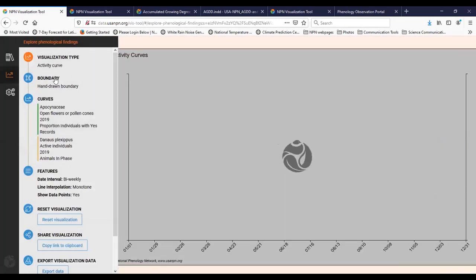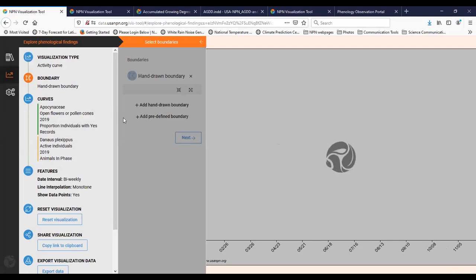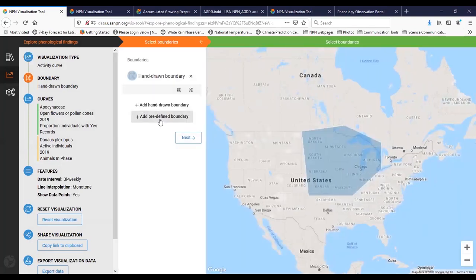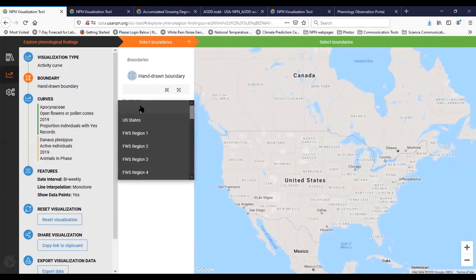So if you wanted to change the boundary, we do have some predefined boundaries here, which are an alternative to the hand-drawn boundary. So if we were going to do that, we could add zip code here. We don't have that functionality yet, but if it's something that people are really interested in, we could think about that in the future. But right now, we only have US states, and then for some of our Department of the Interior partners like the Fish and Wildlife Service, the Forest Service and the National Park Service, we have their regions.